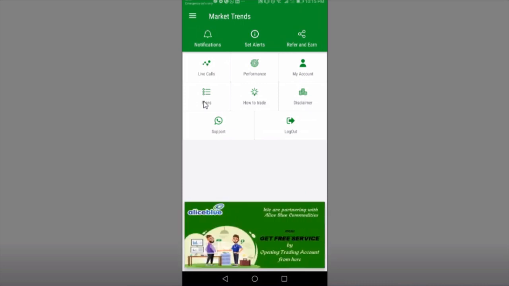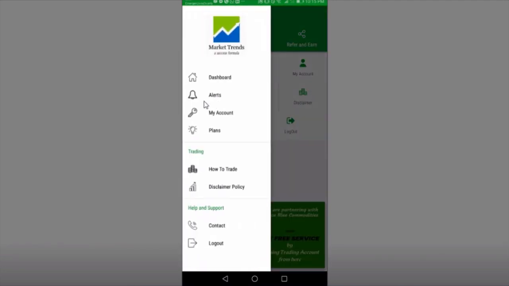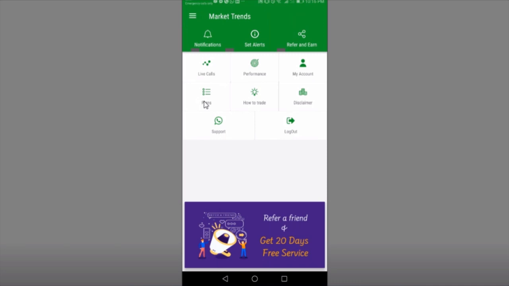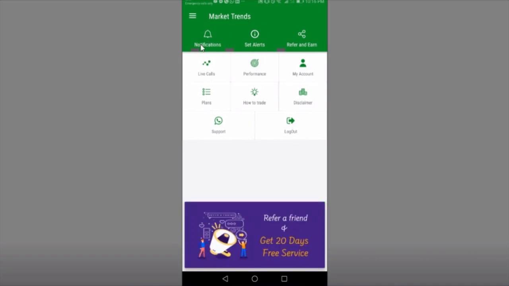Here I will explain one by one how to use this mobile app. It's very handy, and very easy and simple to understand. You can see on the left-hand side a menu is provided: dashboard, alert, my account, plan. Here in trading, how to trade, and here help and support are provided. And you can log out from here at the bottom also, and in the dashboard itself a log out is provided. You can see on the screen here, and one by one I will tell you how to use this app.